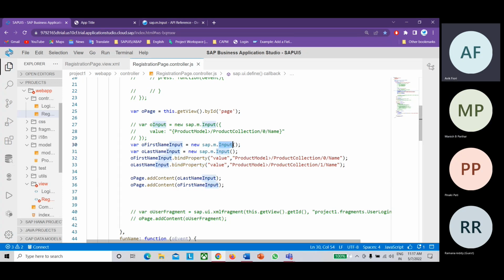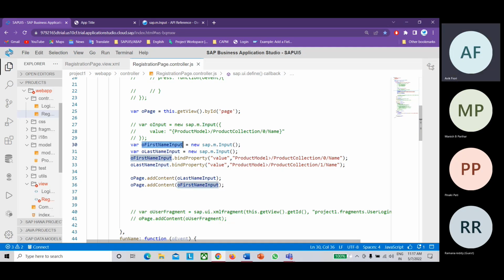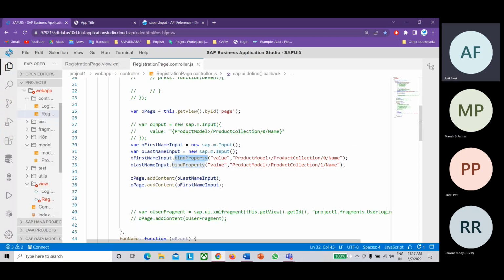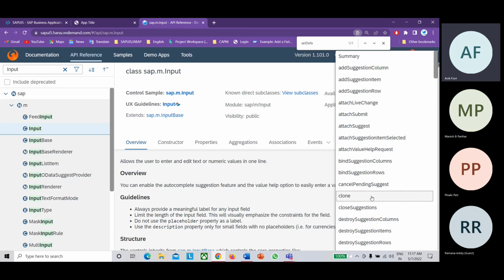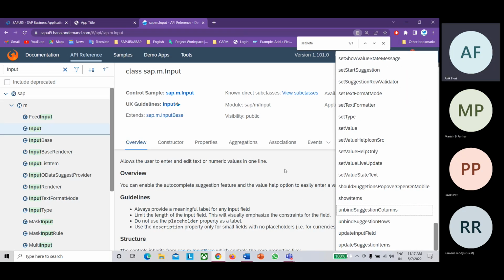So this O first name is nothing but an instance of the input field. At the end, O first name is holding all the information of the input control. With the help of this instance, I can easily call any method of the input field. So I need to check the input field, whether I have that property or not, this method, bind property. If I check here for bind property, it's not there.